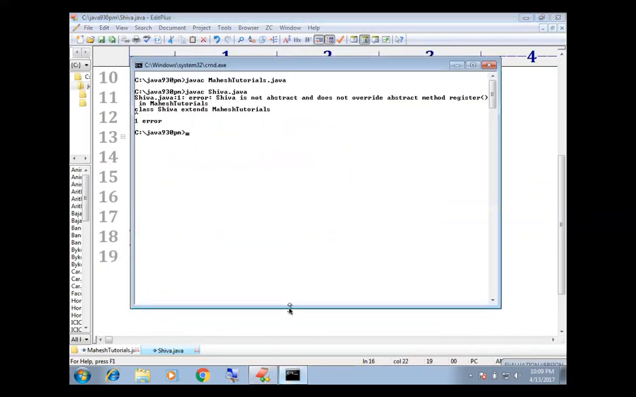This program you can run. javac Mahesh.java, Shiva.java, then java Shiva. So you got the output from the login method and from the registration method.